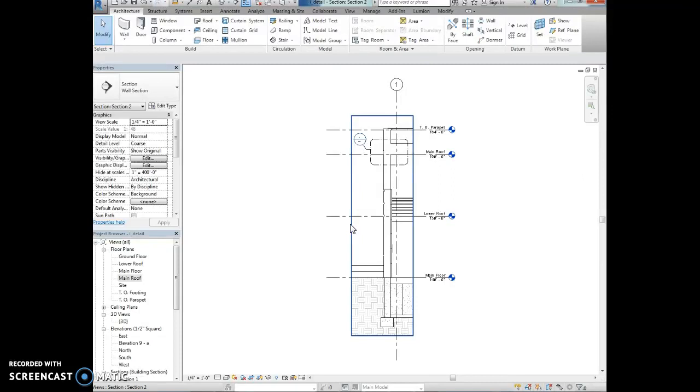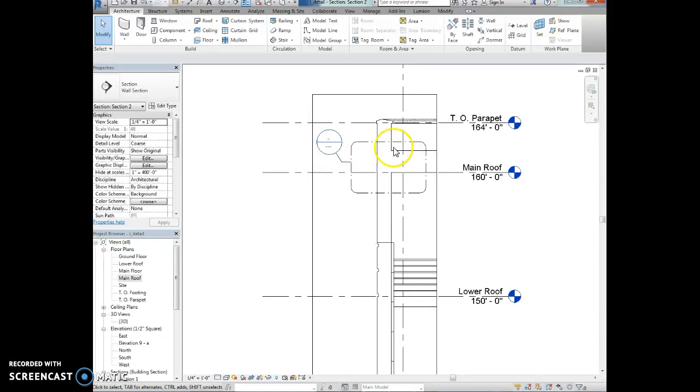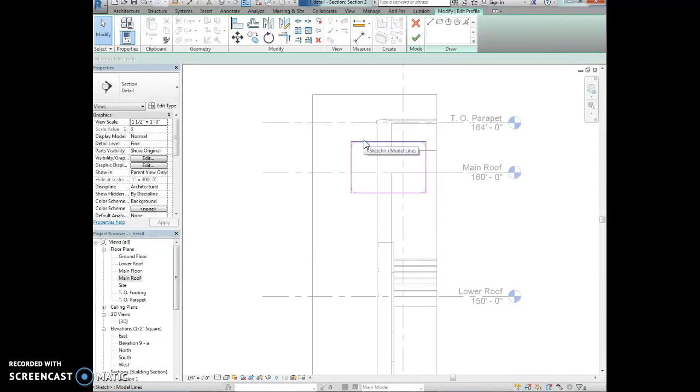So now this shows us a section view cut through that wall. So you can see the footer, foundation wall, the wall of the building, and then all the way up to the parapet. So this is the roof, and then this is the parapet, the part that extends past the roof. We also see a detail bubble in here, or call out. So we're going to double click on that, and it's going to activate the call out view.